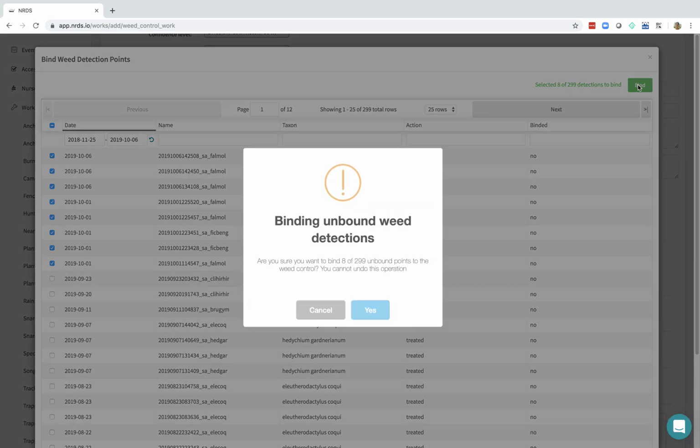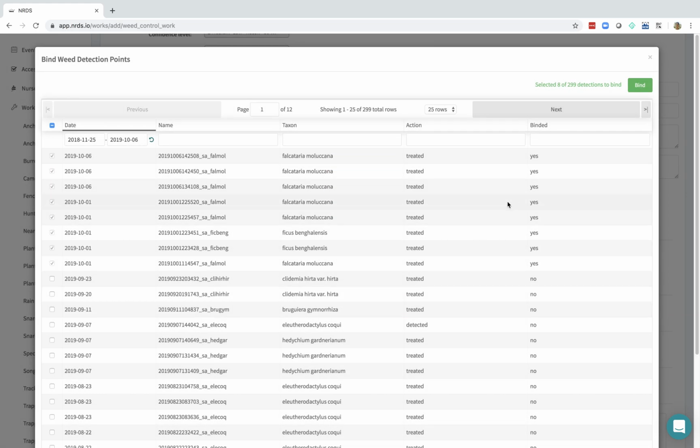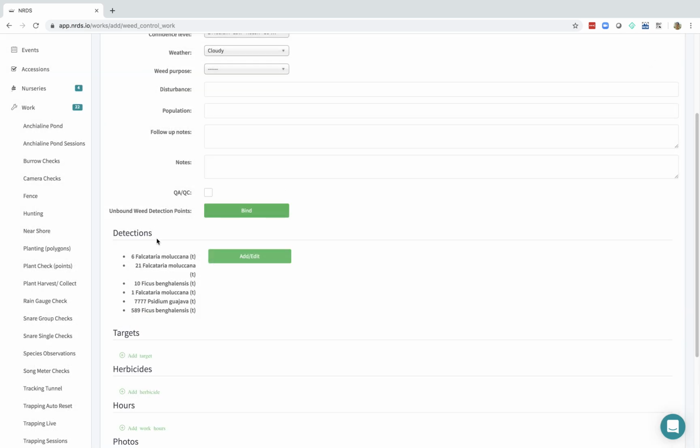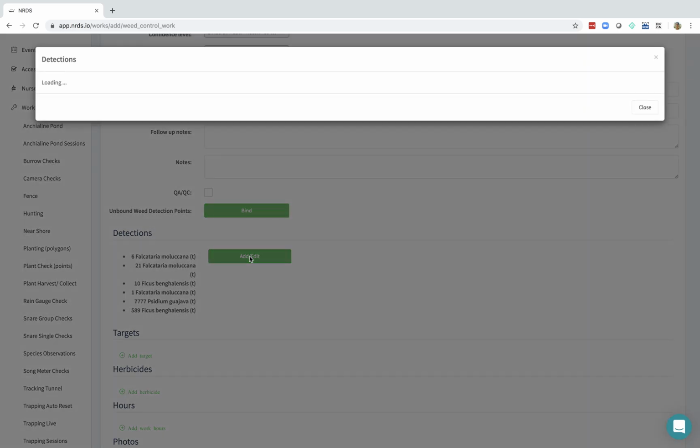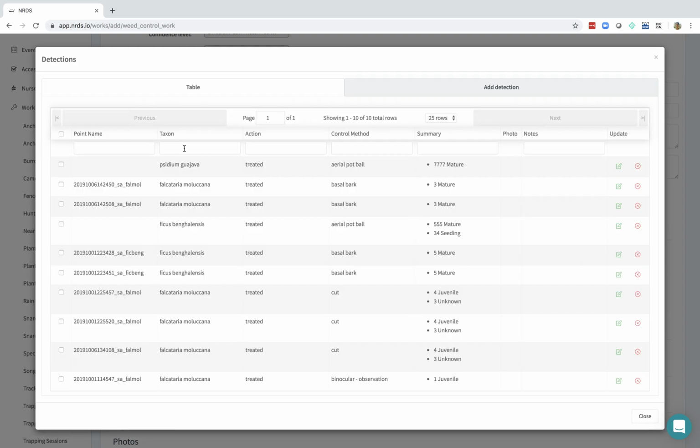Once I click Bind, it warns me about the number that I'm going to bind, and I click Yes. And now you can see that these are bound to the point. So once I close, you'll see that now these are on my list, and they're actually bound to this weed control event.